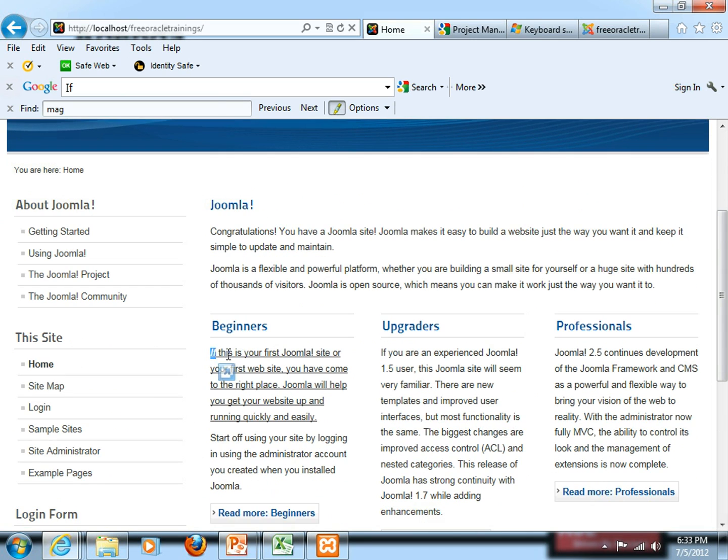We made the first two letters bold, and then we underlined this. So that's basically the function of an editor.